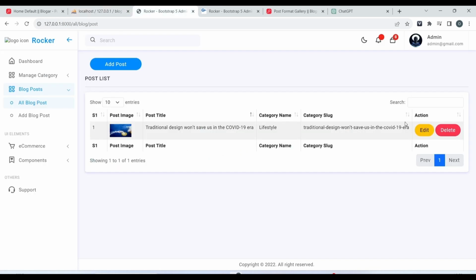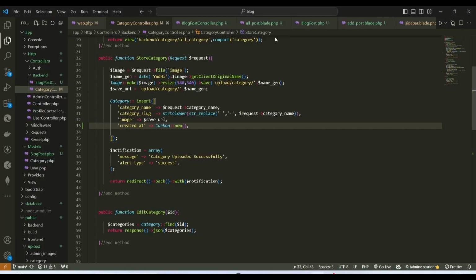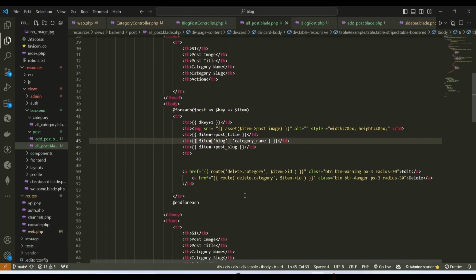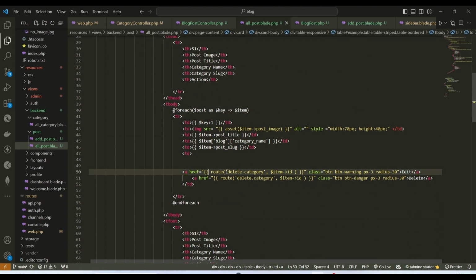So now let's start with our edit controller. So you go to your VS Code inside your all post page. You can see your edit route here. All you have to do is you create the route. That will be edit.blog.post. So this is the route name. We'll also pass it with the requested ID.